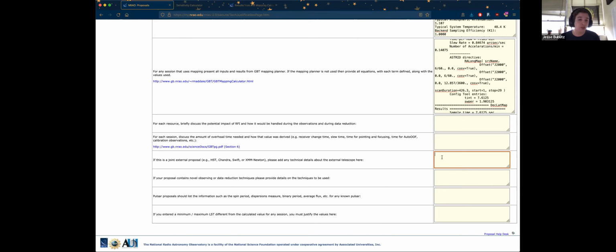And then for joint proposals, you need to discuss how the two observations, the two telescopes, are going to be working together using that data. If you have any particularly novel observing techniques or data reduction methods that you're going to be utilizing, we want to know about that. That can affect the ranking of your proposal. For pulsar observations, you should include information about the pulsar. And finally, if you have very specific needs for a minimum or a maximum LST, which you're going to be observing, you can discuss that here.